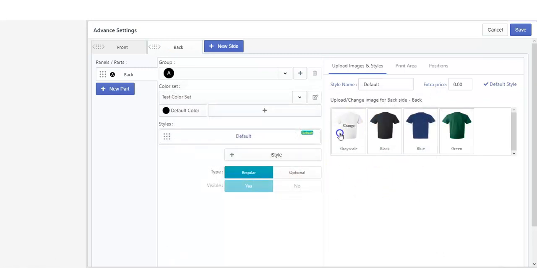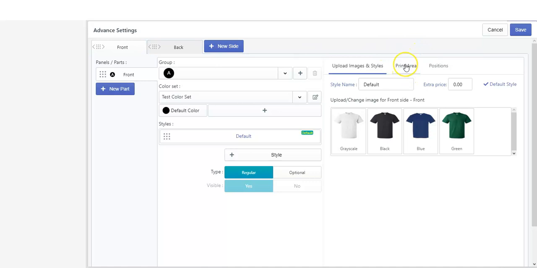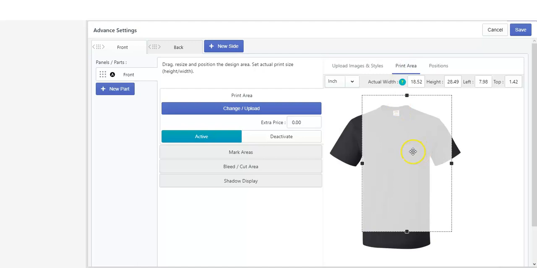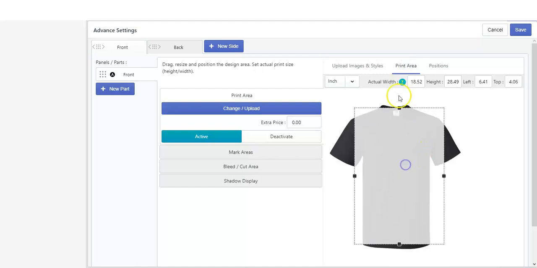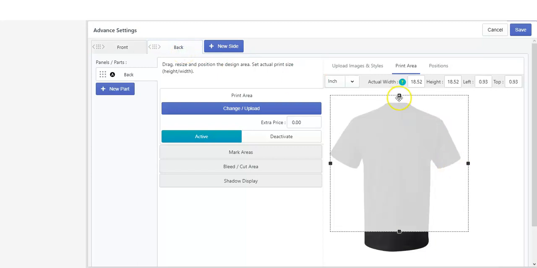Okay. So the pictures have been uploaded, and now you need to define a print area where you want your customers to customize the product. So just click on the print area and then adjust it according to your preference. So this is the print area for the front side and for the back side.